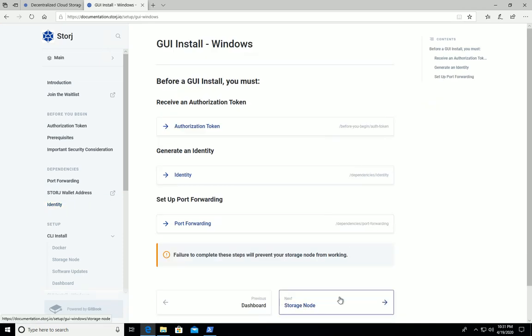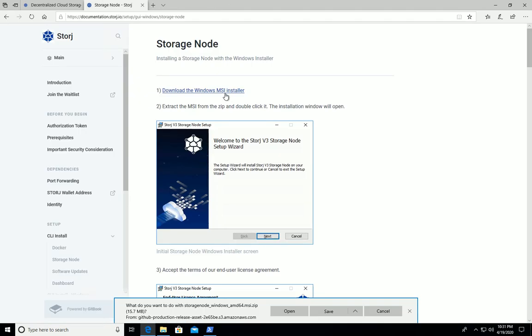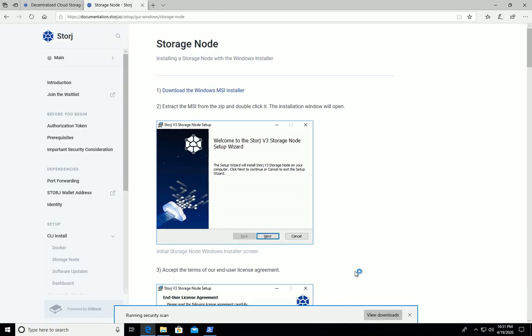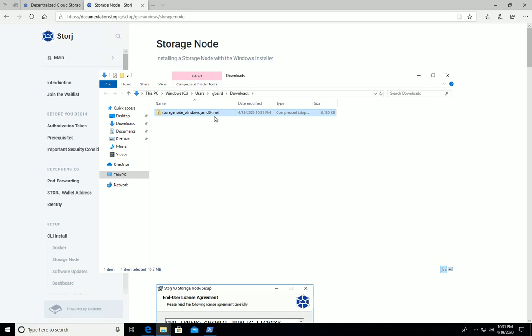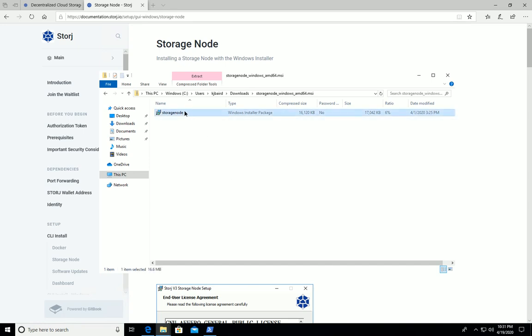And now we'll go next, the storage node. We see here, download the Windows MSI installer. So let's click on that. I'm going to save it. It's not very big, so it should download very quickly. Go ahead and open the folder where I saved it, and we'll open it and run it.